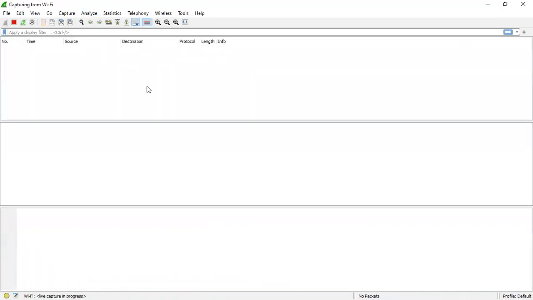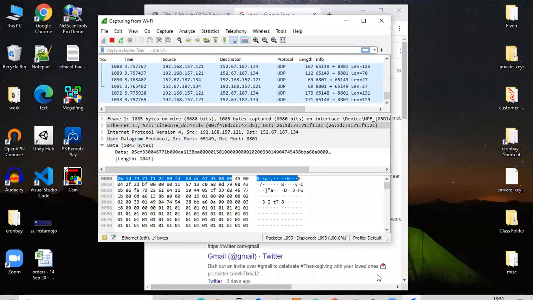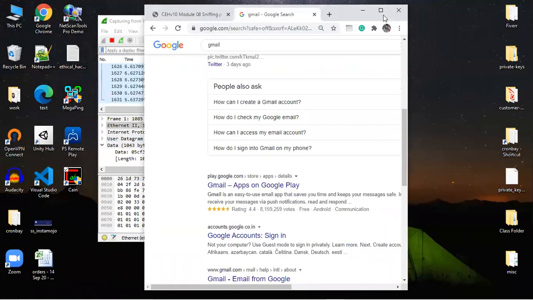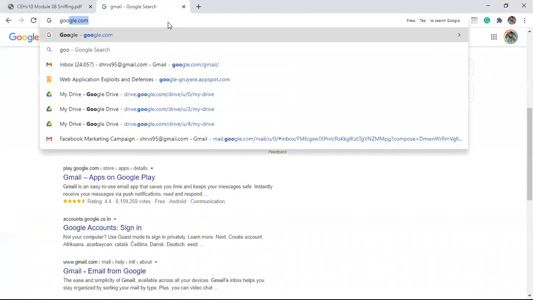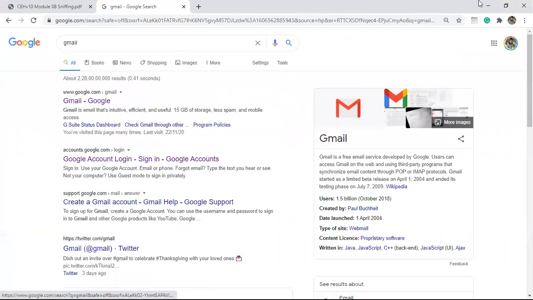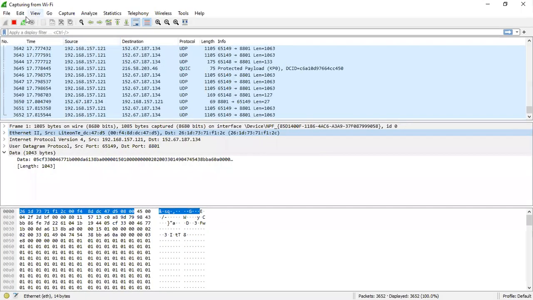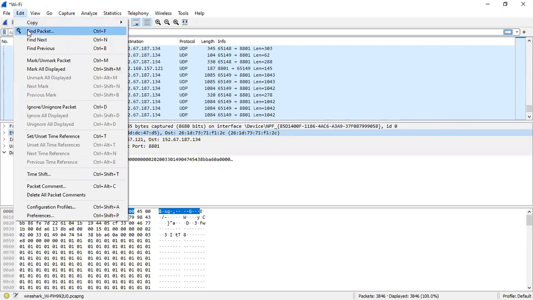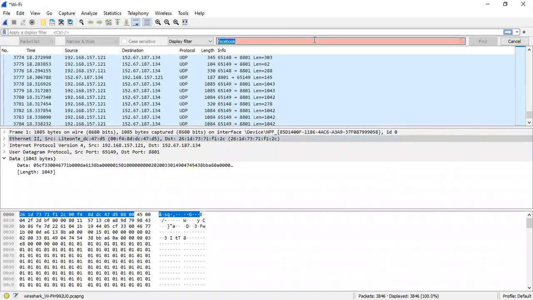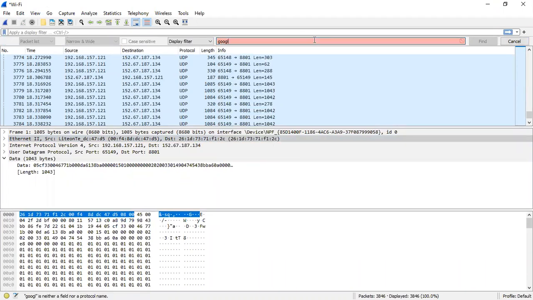Start capturing packets. To start capturing, do something on Google. Google.com, Gmail. The capture is going on. Stop this. Click on edit, find packet. Google is there. Okay, I think it's not captured.